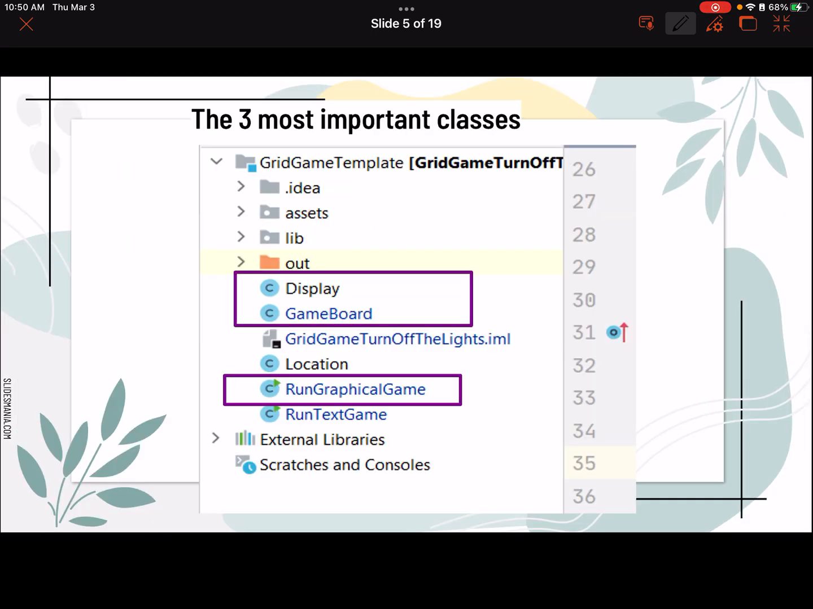So the three most important classes to us will be the display, the game board, and the run graphical game. These are the first three bullets that you should see on your notes document. There is a run text game. We are basically never going to use that one.